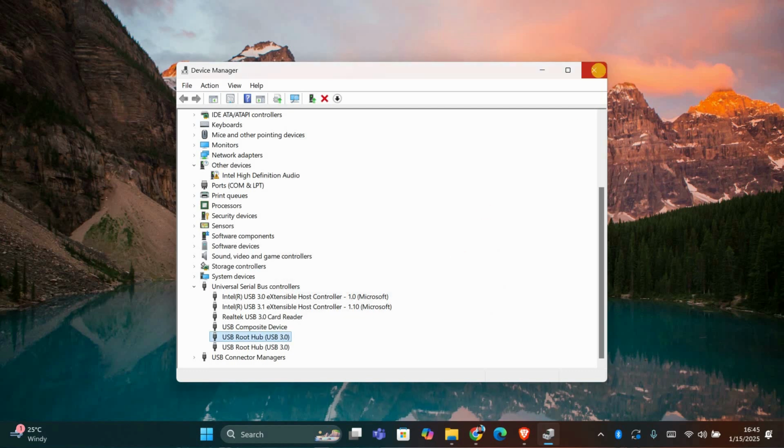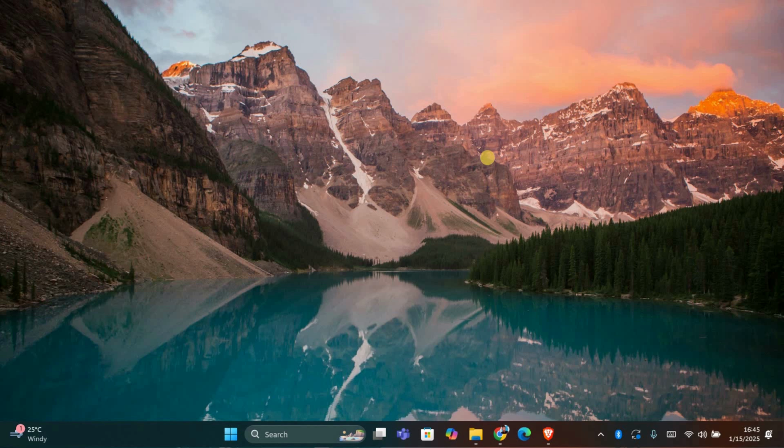And that's it. You should now be able to fix error code 43 for USB devices on Windows 10 or 11.